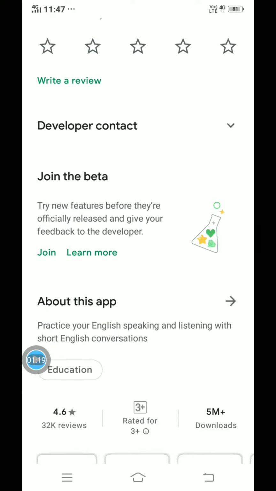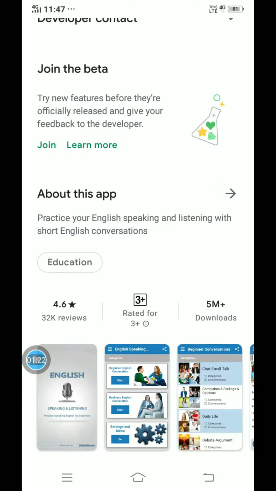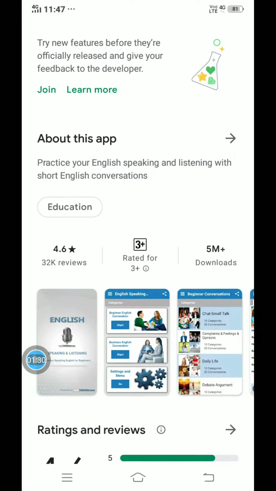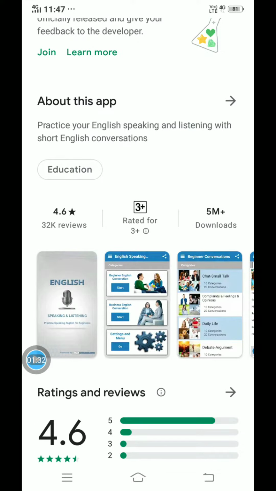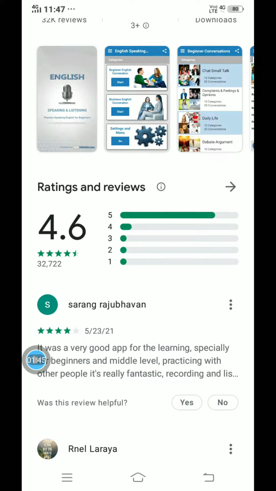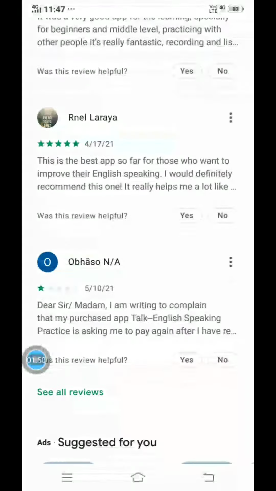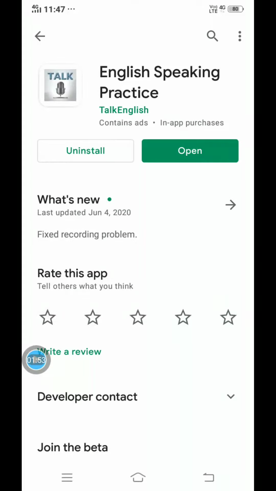At first, this app is useful for practicing your English speaking and listening with short English conversations. We have to see the likes, views, and ratings. Here we can see 4.6. It means 32k reviews, rated for 3 plus, and 5 million downloads. There are 32,722 ratings and views. We can see the comments on this app also. So it is very useful for us.